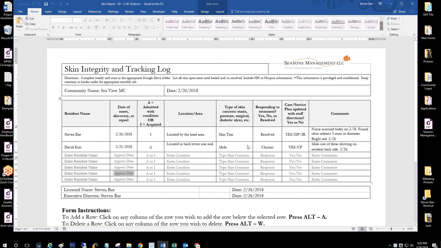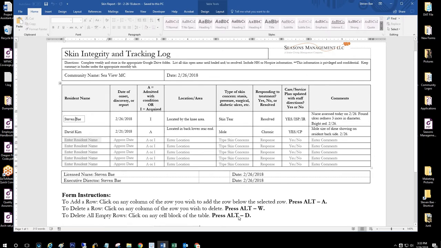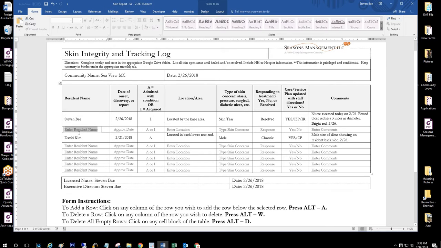And I've already entered in a couple of line items here, and just make sure that you've got your right community logged in. The date that you've logged in here should always match the file date here. So we've got a couple of situations logged in here. So I'm going to create another one just for Stephen, because maybe Stephen had another incident that we want to log in here. And so if you see the directions down below to add another row right underneath Stephen, you're going to press Alt-A, and a new row appears here.